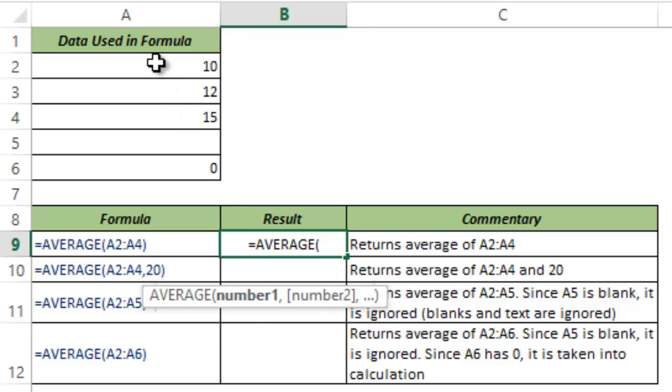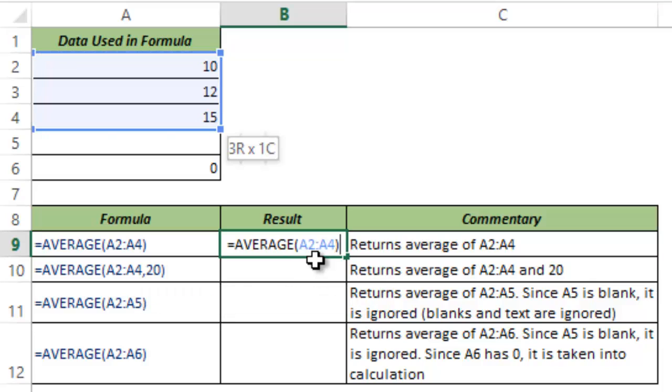So in this case, let me show you. I select A2 to A4. Instead of typing A2, A3, A4, I can select this entire range. And I close the parenthesis and I hit Control Enter. And this gives me 12.333, which is the average of these three numbers, 10, 12, and 15.